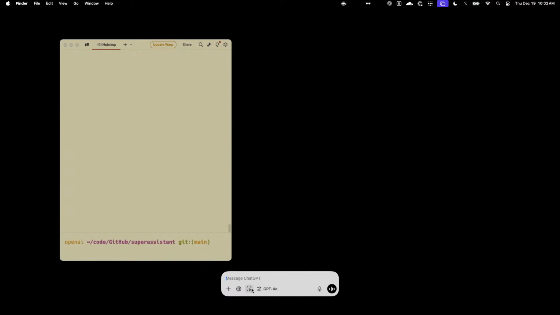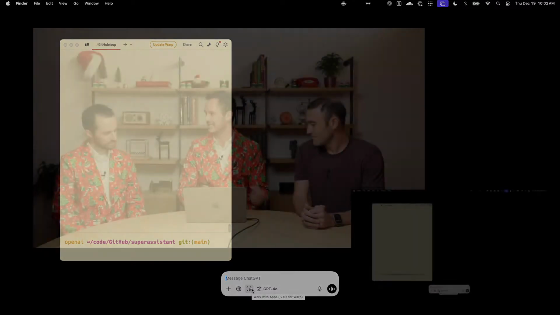This button right here is our entry point for working with apps on your computer. The way that I like to think about this feature is that we all copy and paste things into ChatGPT all the time. This feature makes that way smoother: when we are working with an app on your computer, we'll automatically pull that context in for you. So you just focus on asking your question, and we'll handle the rest.